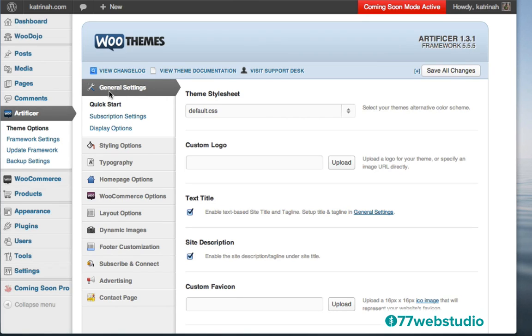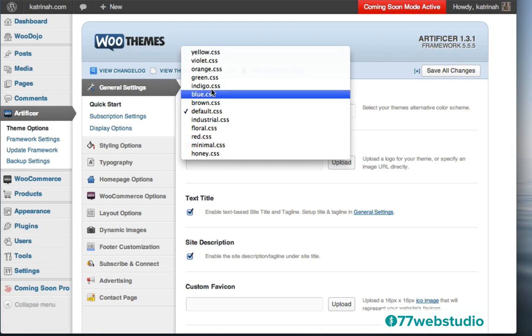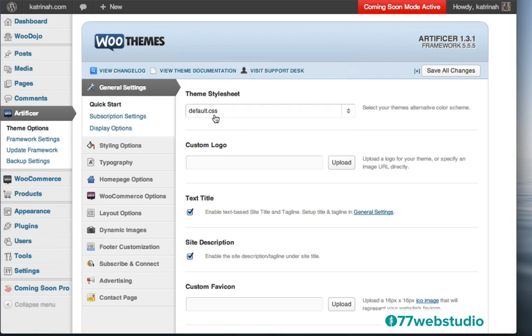We land by default on the general settings tab, and you can see here that the first thing we see is the theme style sheet. So this is where you can change the colors to match the branding or the look and feel that you want for your particular online store. So I'm going to be using the default theme style, but when you click on this, you'll notice that you get all these different colors to choose from for your website. So you can choose whichever one you want. I'm going to stay with the default in this video.